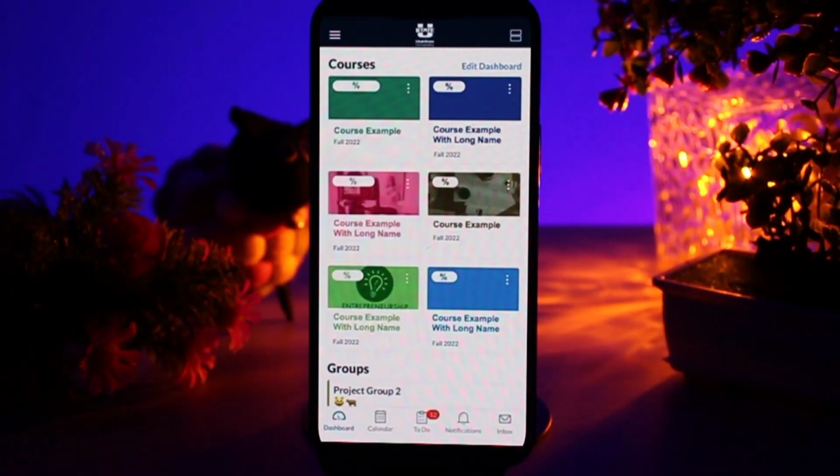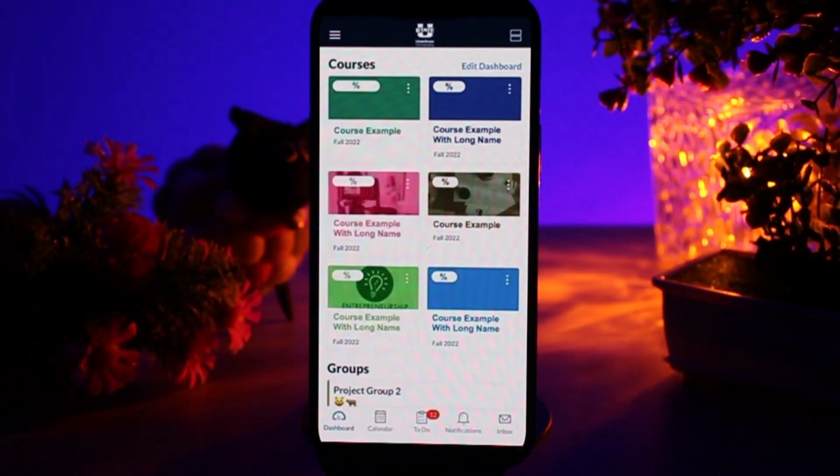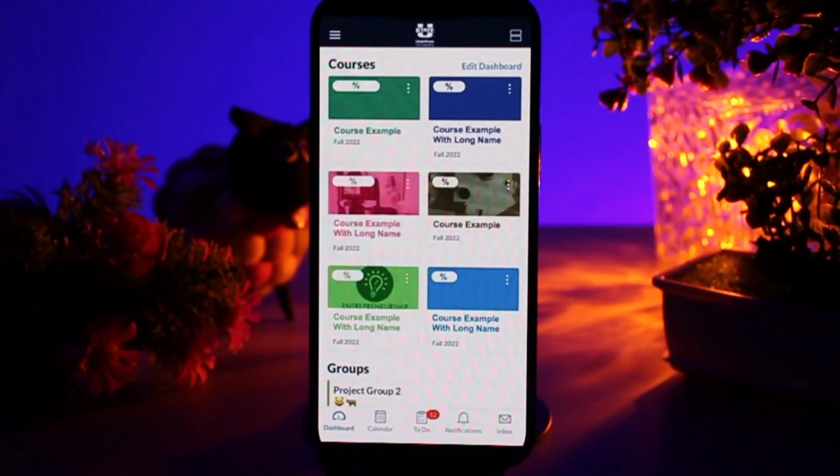To see your scores, tap grades in the course menu. This shows all your assignments, your points and any teacher feedback.